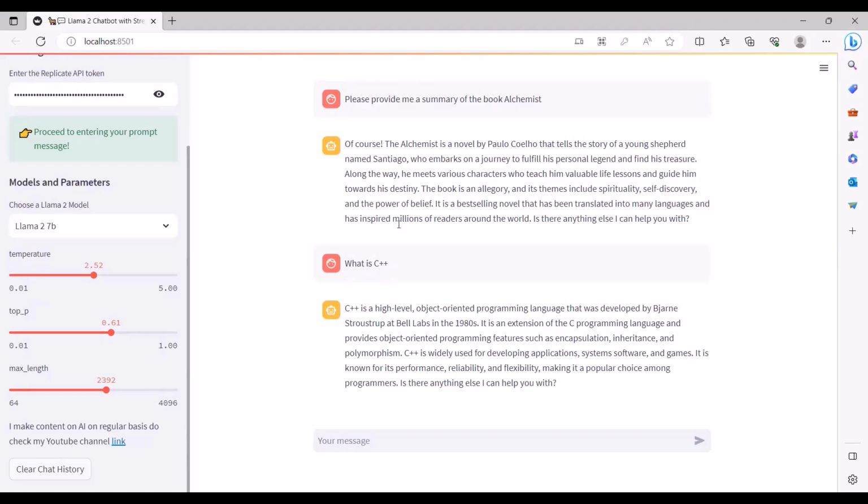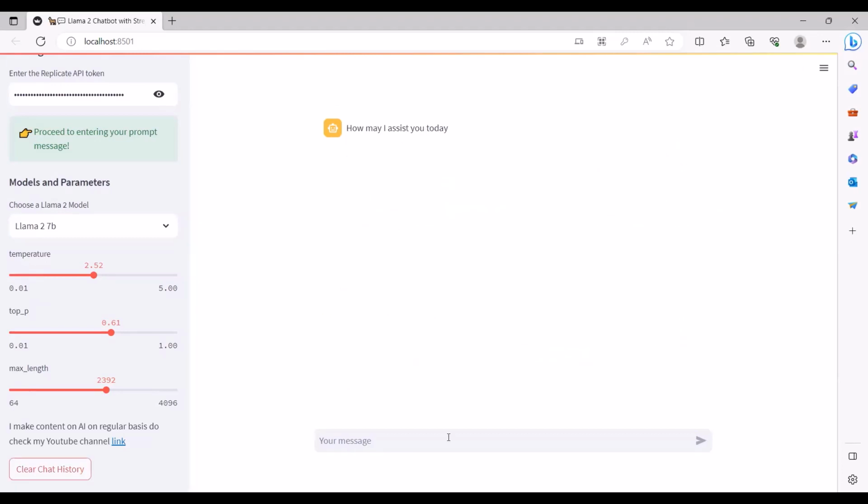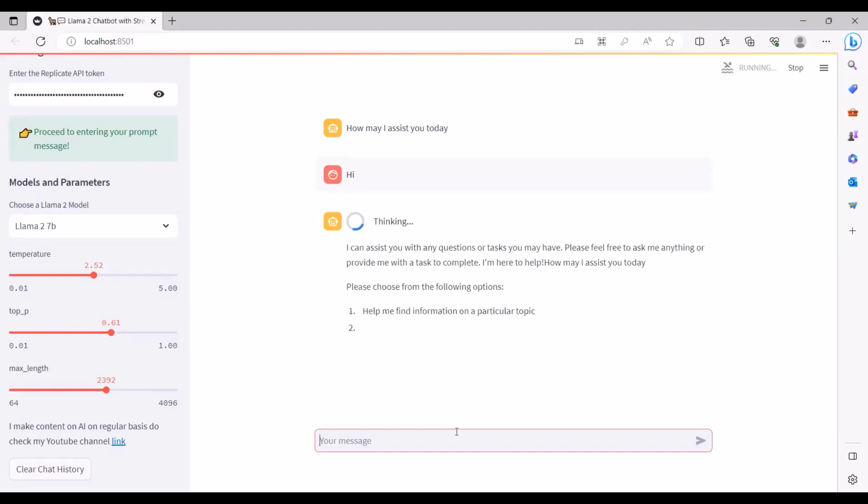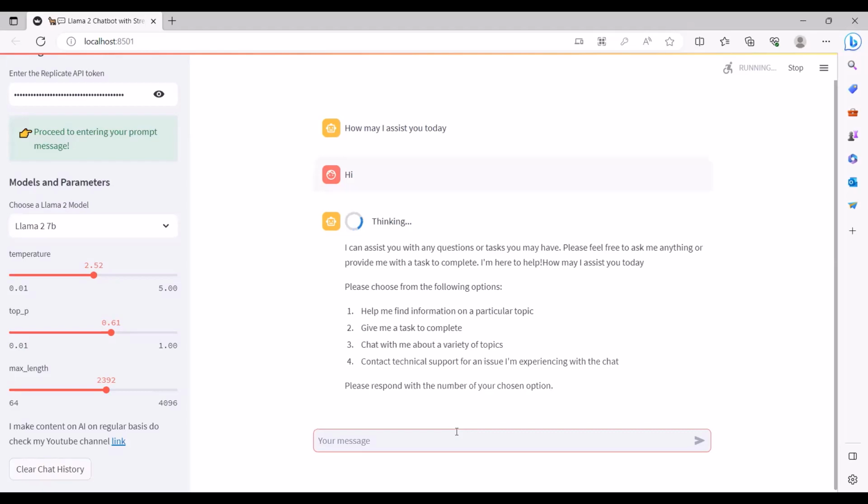And if you want to clear all this chat history, just click on this button and all the chat history will be cleared, and you can start the chat again from the start. So this is how it works. Let's move towards the code part and see how we can implement this.